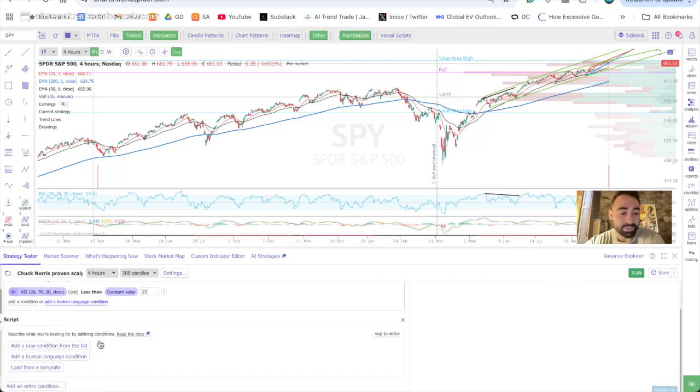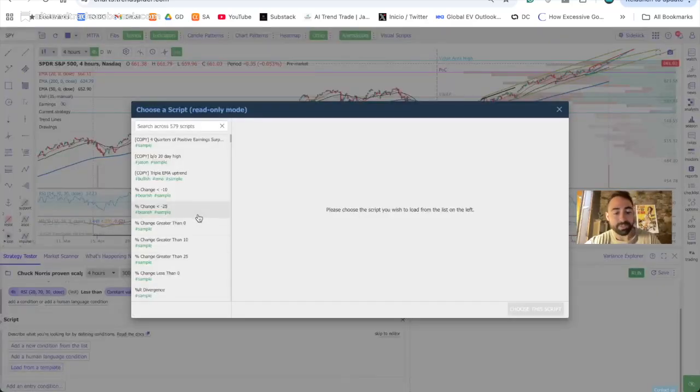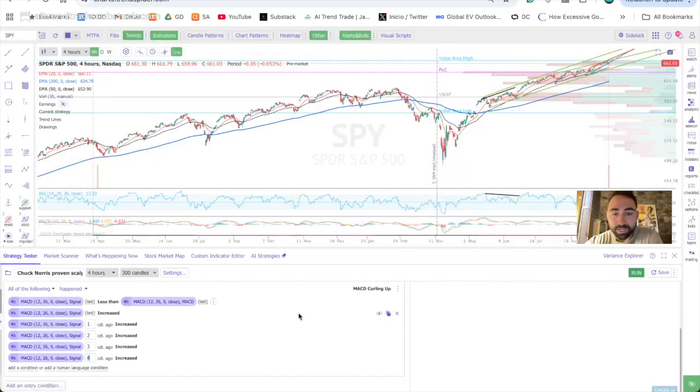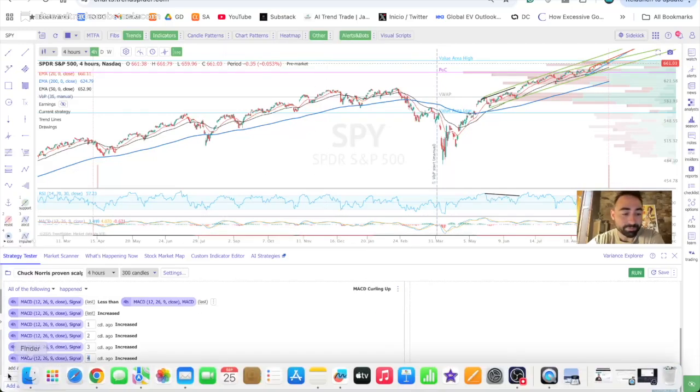On our second entry condition, we're going to load from template this time, and I'm going to do MACD is curling up. Okay, so I quite like this one because it's kind of like looking for a MACD bullish crossover, but it's a little bit more sensitive. So on the 4-hour chart, you're going to get a lot of cross downs, cross ups. So it's going to be a little bit too sensitive. This is basically looking at the MACD and looking at a consistent MACD curling up. So as soon as you've seen like 4 or 5 days of that MACD signal curling up, it tells us to buy, basically looking for that momentum.